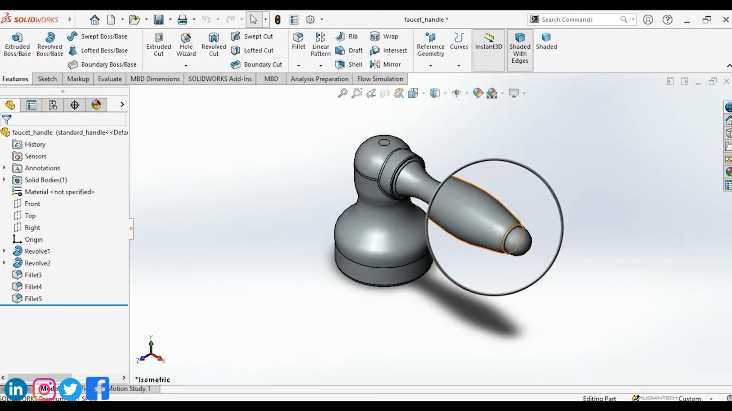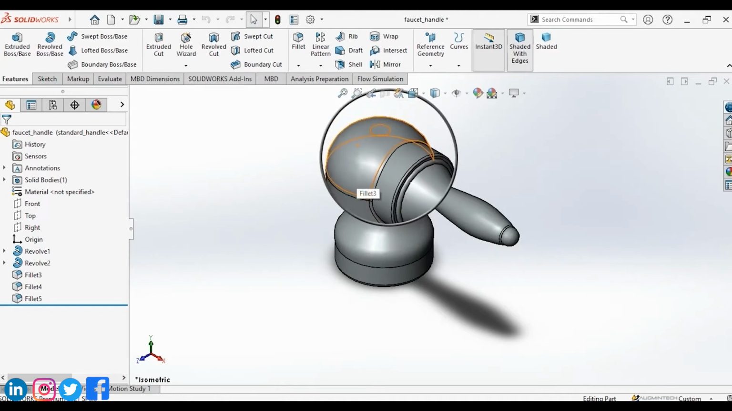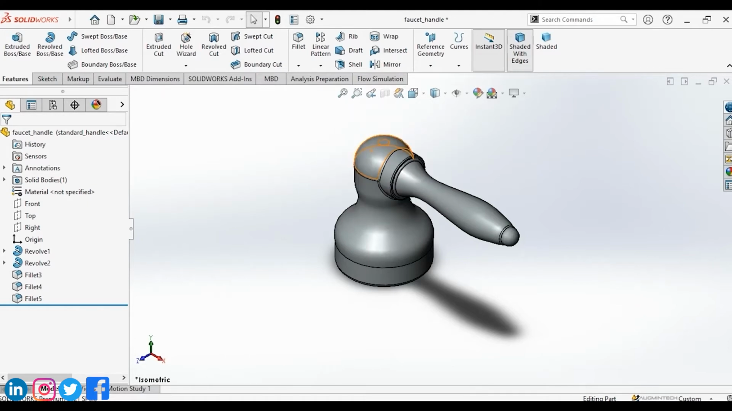And by scrolling your mouse middle button up and down, you can zoom in and zoom out also. In this way we can zoom in on a particular feature or area. To come out of this command, I will press the escape button again. The next shortcut key is the F button of your keyboard.